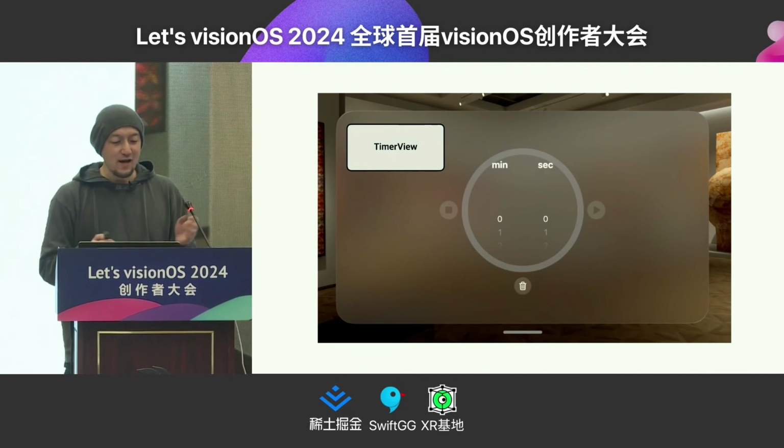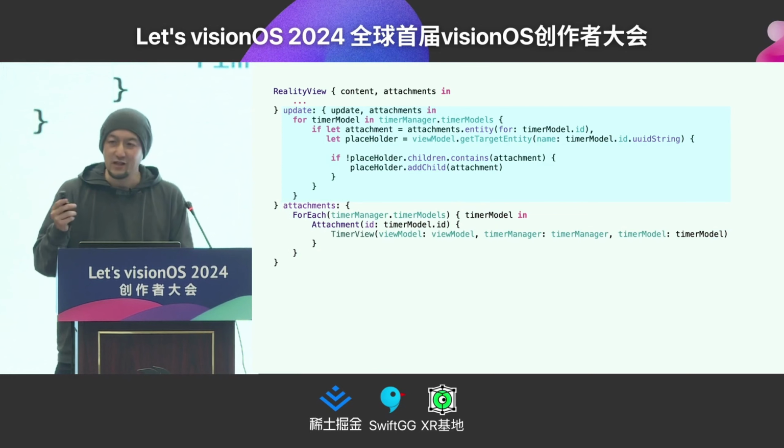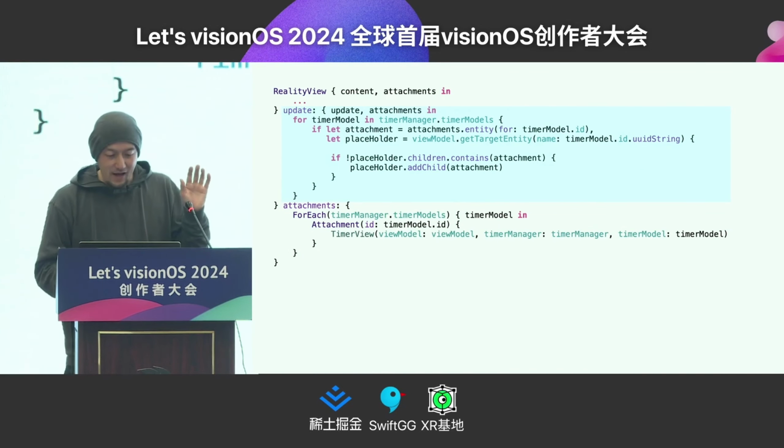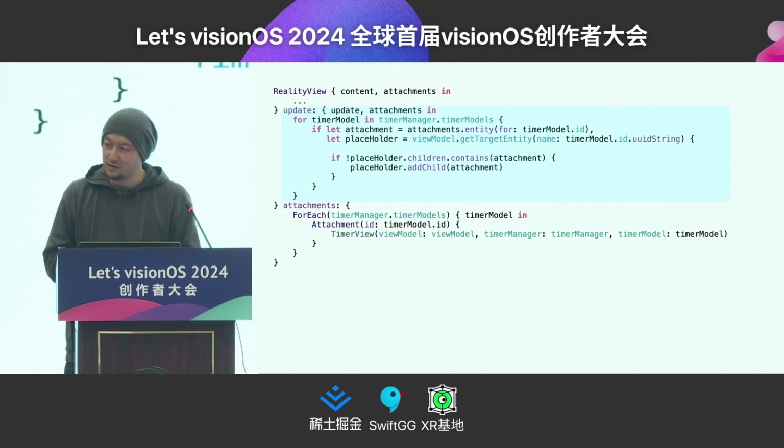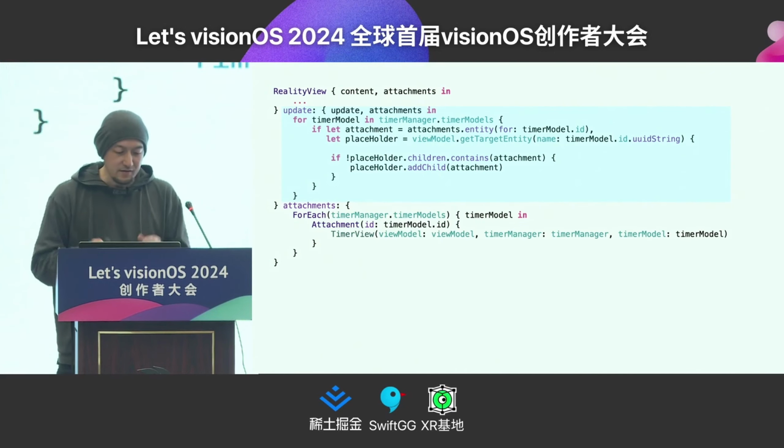Update closure is being used to place attachments. The timer model has an ID, and the attachment is identified by that ID. Then I added the attachment to the placeholder entity as a child. And this is how the mapping is done between the attachment and the entity in the space.